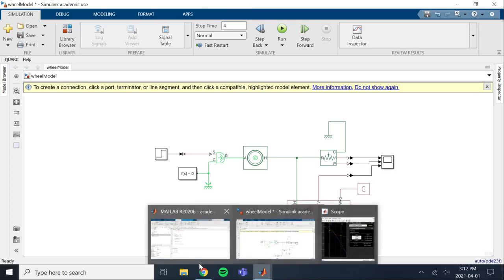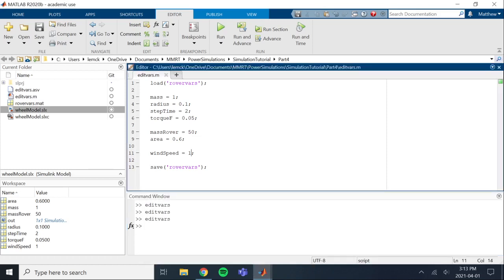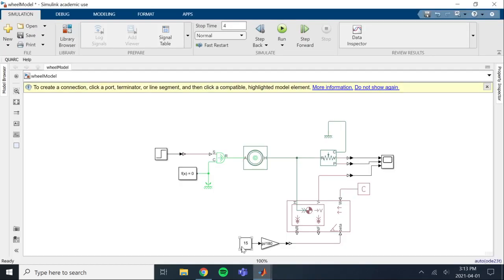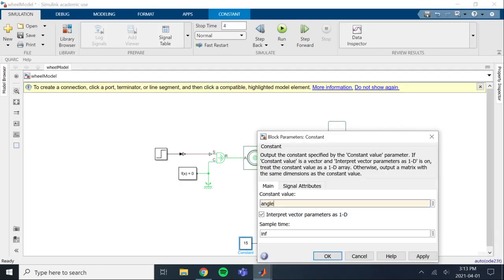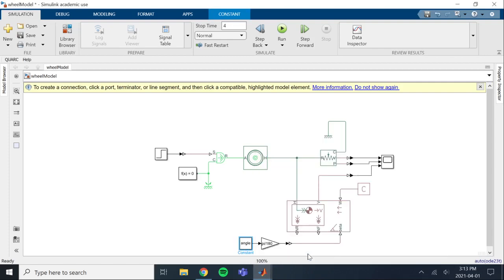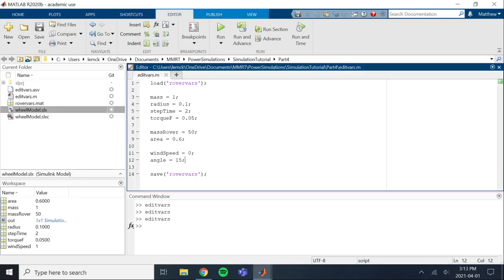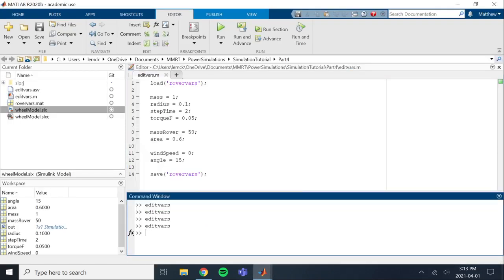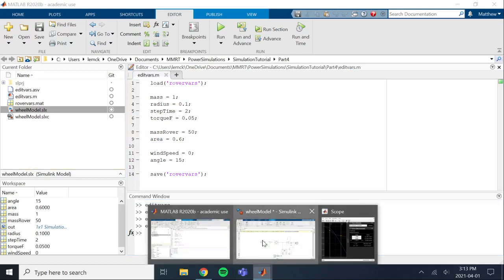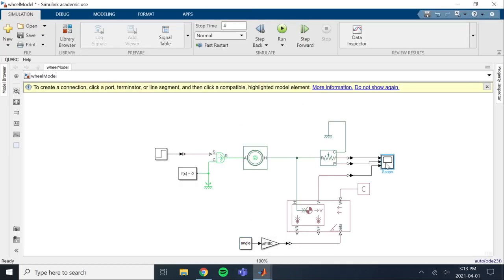So now if we go ahead and go back to our variables, we're going to set wind speed to 0. Actually, let's specify the angle too. So let's specify the angle to 15 degrees and just load back up here. Change this to angle. Oh, and we also have to make the changes. So make the changes. And now we can run our model.